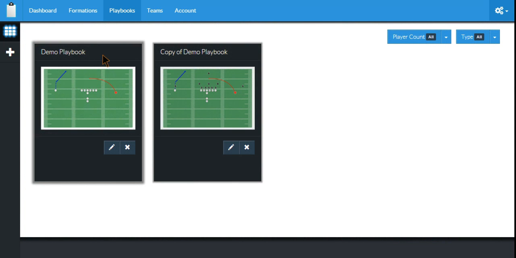So now you can see we have two playbooks. One has our plays, the demo playbook that we drew, and the other has our demo play that we drew against the 5-3. And you could do this, like I said earlier, for all of your playbooks, for all of your different opponents for the season.